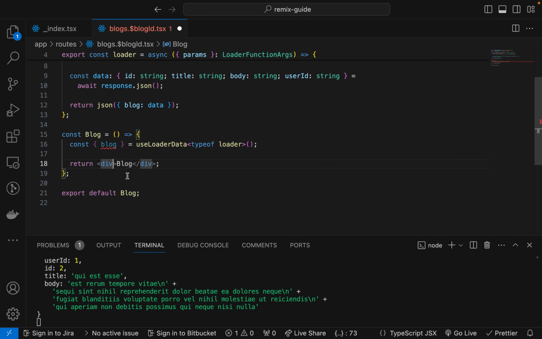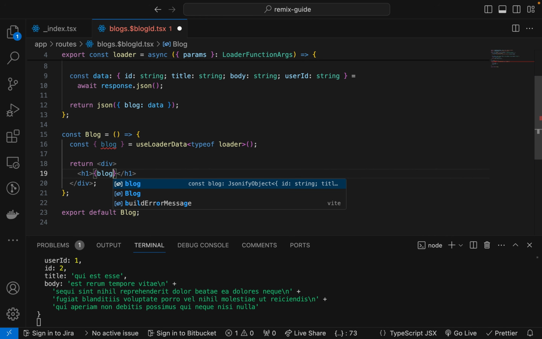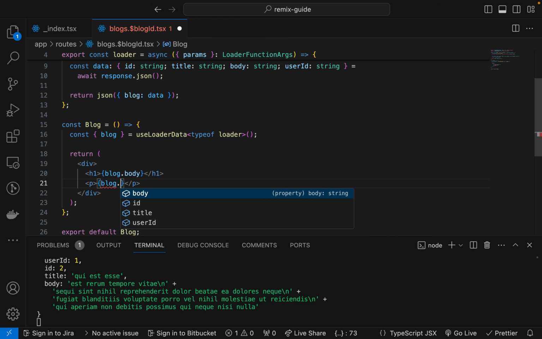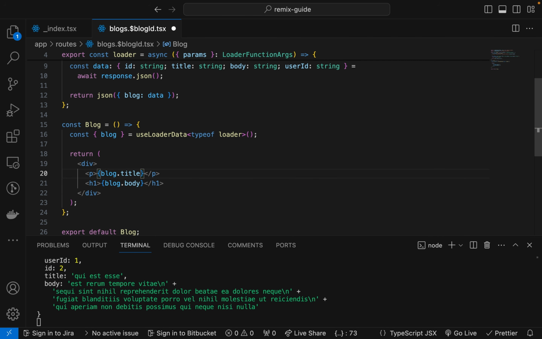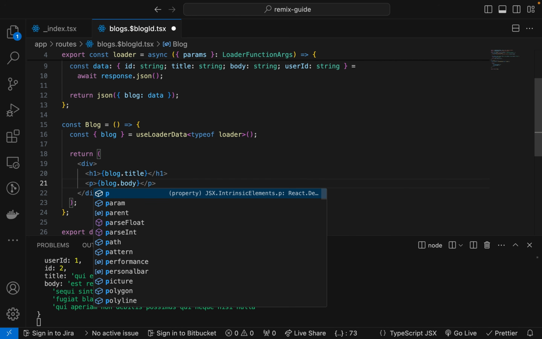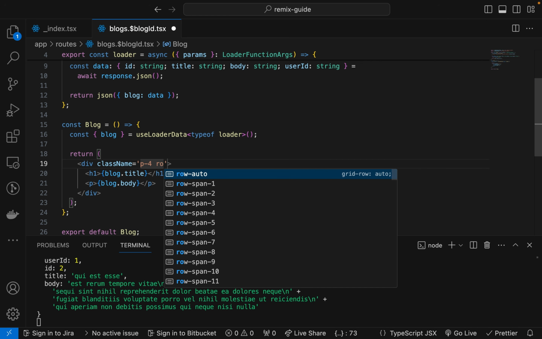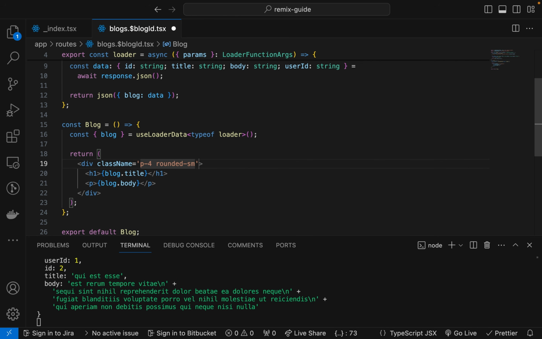We want to render it here. So I'm just going to have this h1, and we're going to display the blog.body, and I'm going to have this paragraph where we display the blog.title. And maybe the title should be h1 and the body the paragraph. So here I'm going to have the h1 for the title, and the body is going to be this paragraph tag. And quickly I'm going to give this a p of 4, give this a rounded sm, and that should help.